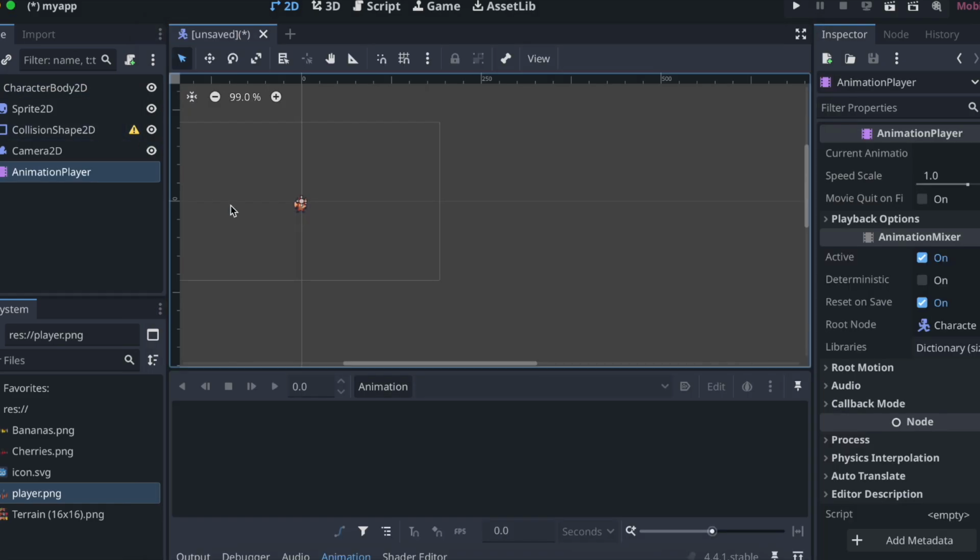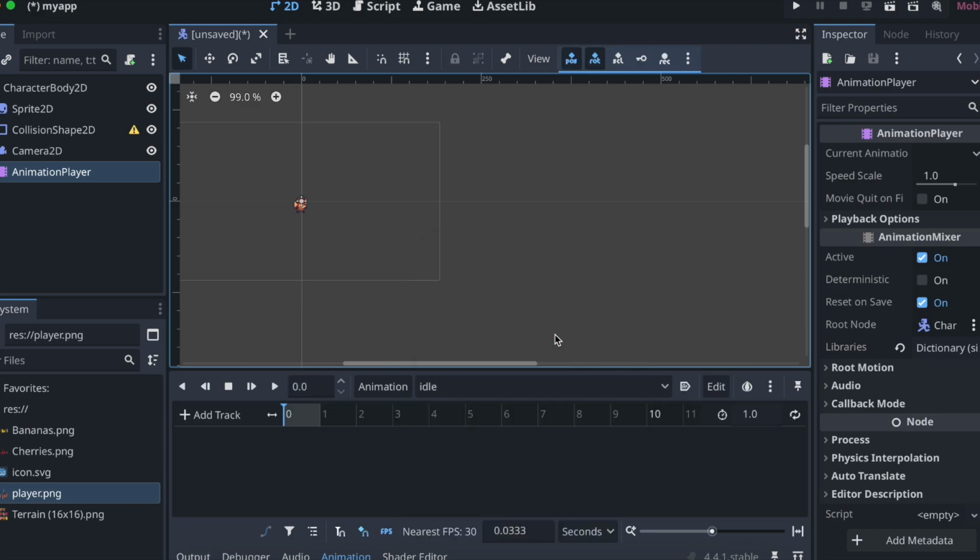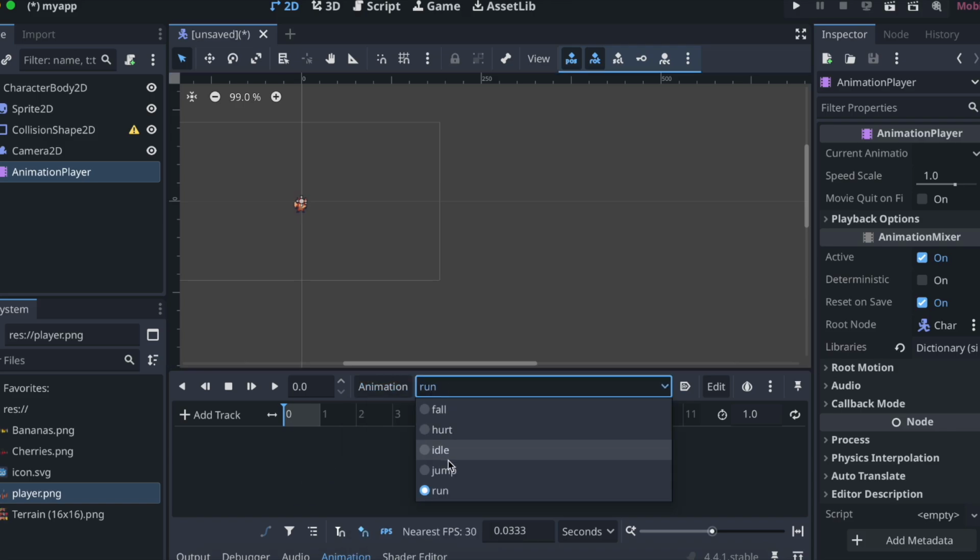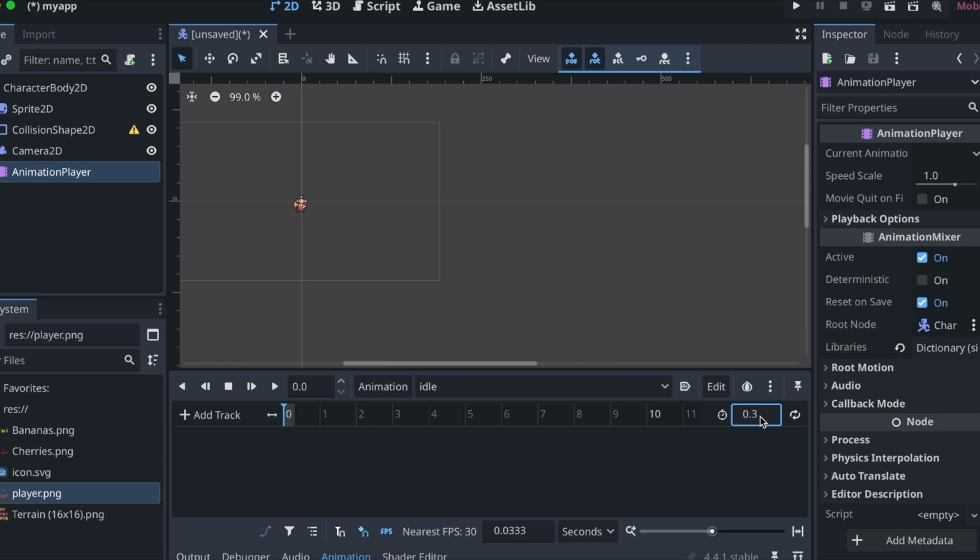Then inside the AnimationPlayer we need to add a few sets of animations. Again, this will differ for you, so I'll add an idle animation, a fall animation. We are not really using all these animations, but just for my own practice I'm doing this. I will do a hurt animation, a jump animation, and a run animation as well. Then let's go one by one. For idle, we'll make this 0.3 seconds long, and here I'll make it 0.1 seconds.